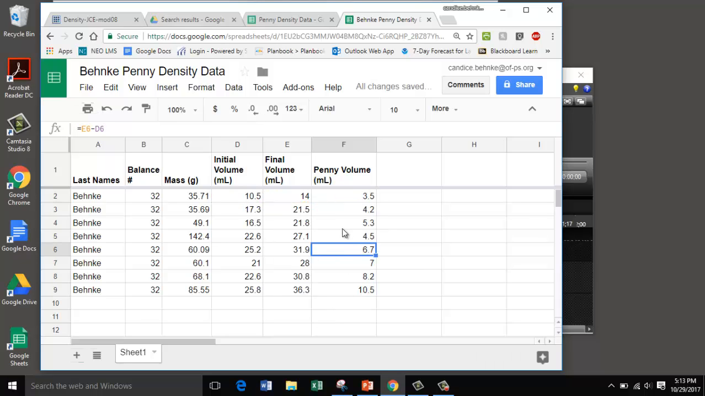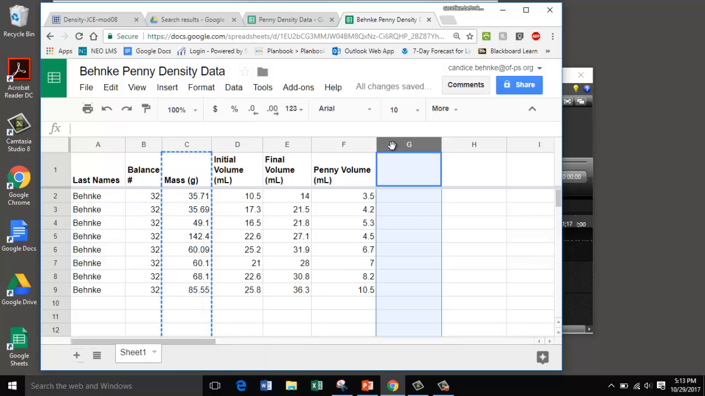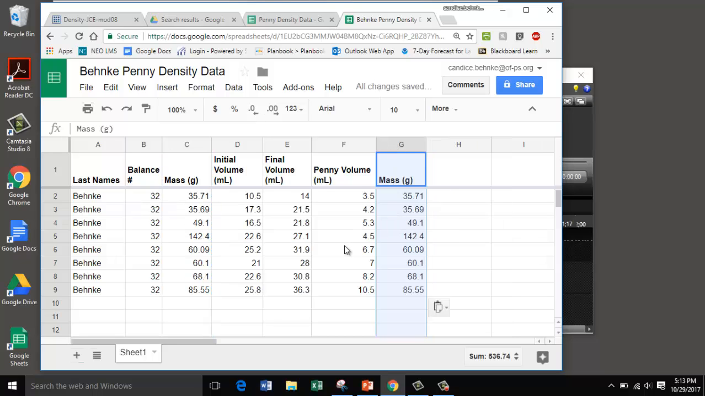What we need to do is, if we want the penny volume on the x-axis, it has to be in the first column. So what's best to do is these columns need to be side by side. So I'm going to highlight this mass column, and you can either hit Control C or copy, and then click on that column and hit paste. And this will allow, when you have two columns next to one another, the first column is going to be what gets put on your x-axis, the second column will be what gets put on your y-axis.